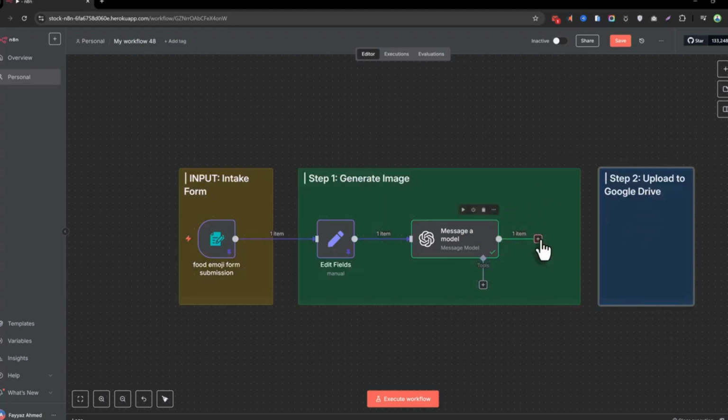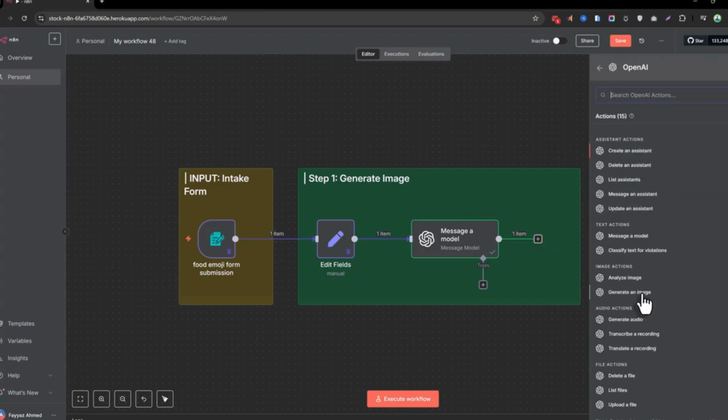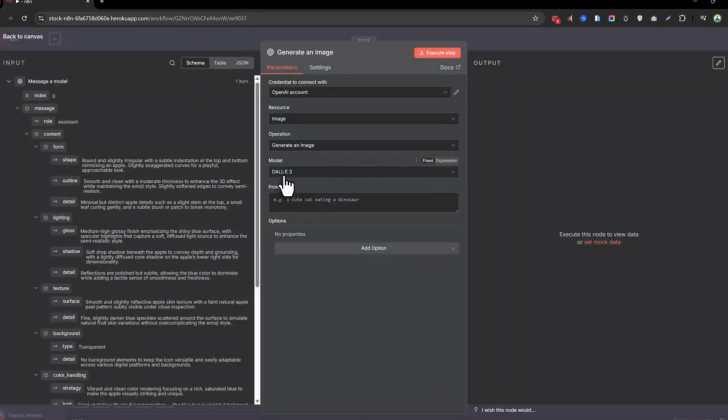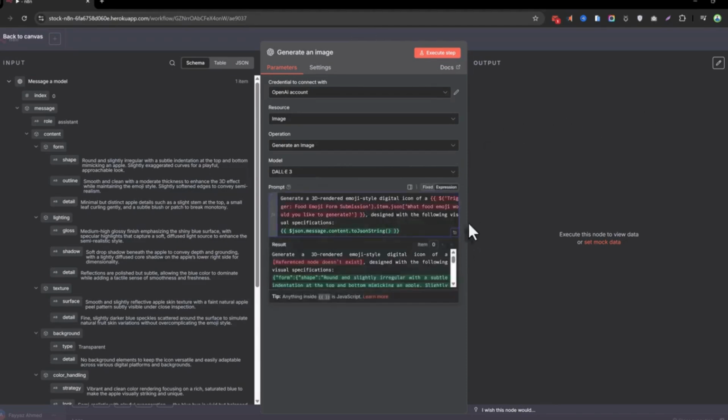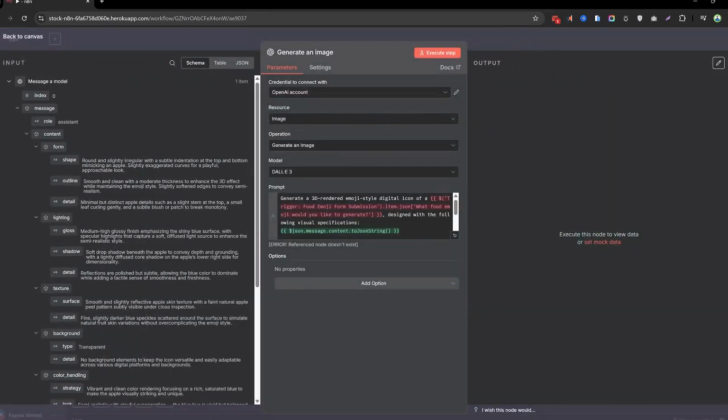And we need to add ChatGPT again, and in this we need to add image generation, generate an image. In this we need to do it like this and add this form to make the image better. Okay, I made a mistake. Okay, we need to execute it.